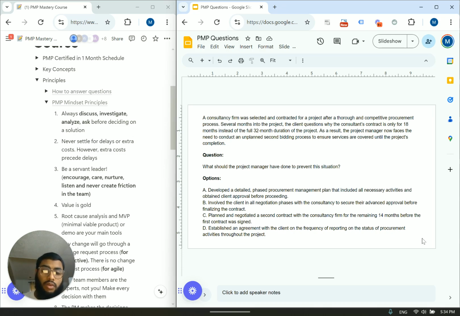Established an agreement with the client on the frequency of reporting on the status of procurement activities throughout the project. So this doesn't solve the core problem. We are concerned with why this contractor's contract says 18 months instead of 32. We're not concerned with updates or reporting right now. We are concerned with this problem. A is going to be the answer.